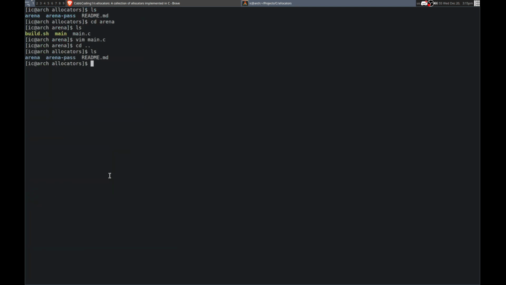So I created another one called Arena Pass. It's just where you have to pass the allocator still, and I'm going to be using that as the base. So this will be a stack allocator. Now, I'd like to clarify that when I say stack allocator, I do not mean we're allocating things onto the stack. It is still allocated onto the heap. It's just using a stack data structure. That is important to clarify.